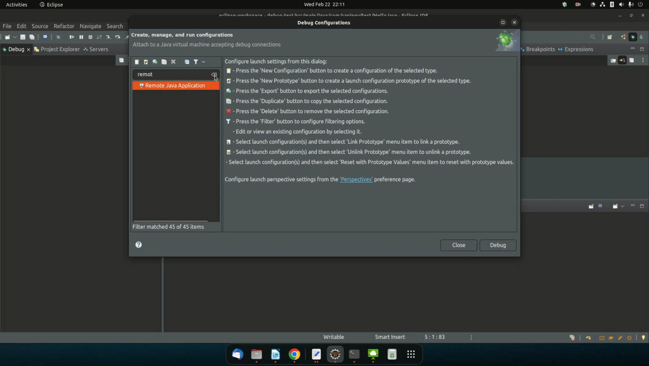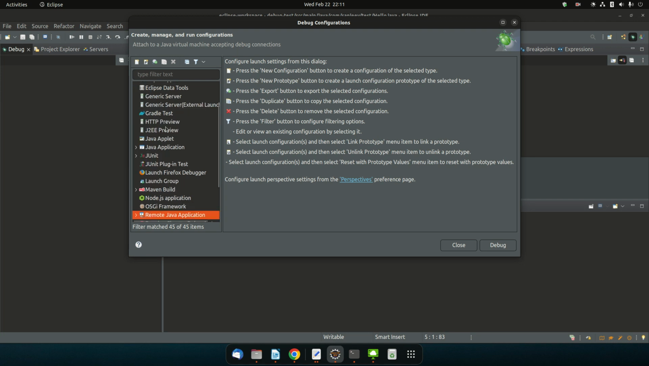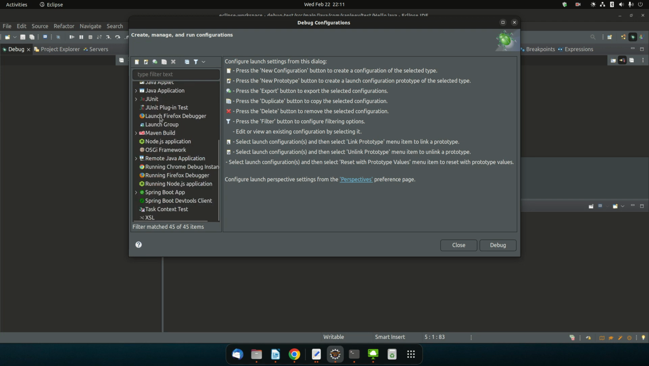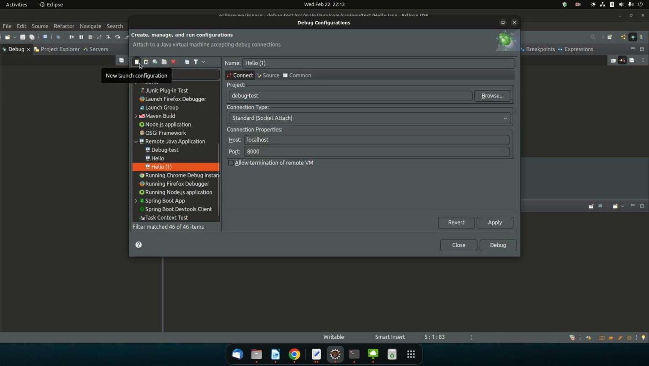But for some reason, when I do that, it's giving me some trouble. So I'll just search, right? If I scroll down and do a search over here, I'll see this remote Java application, right? And then I can actually say new, and I'm essentially saying that I want to configure a remote Java application debugging session. If I click on new, it opens up. It has a name over here and all of these settings, right?